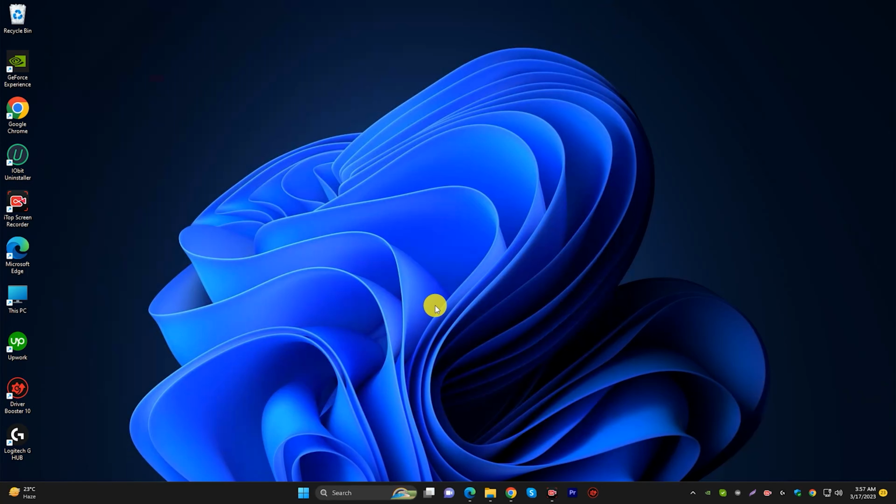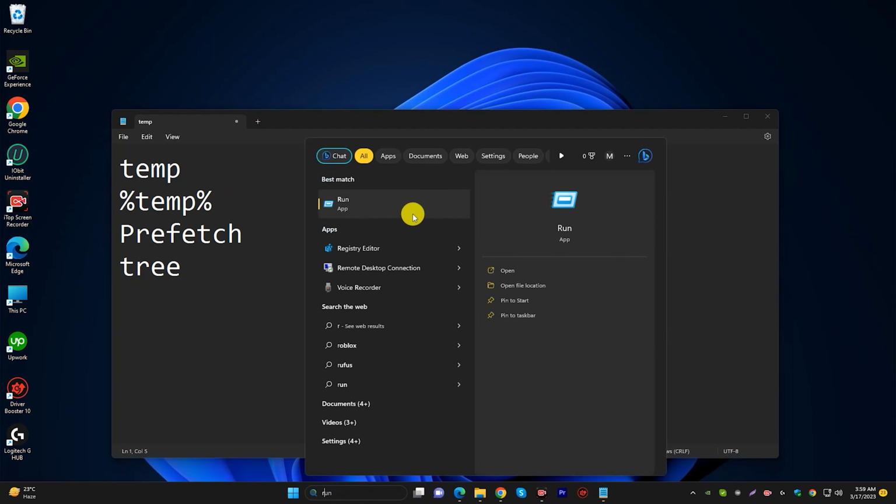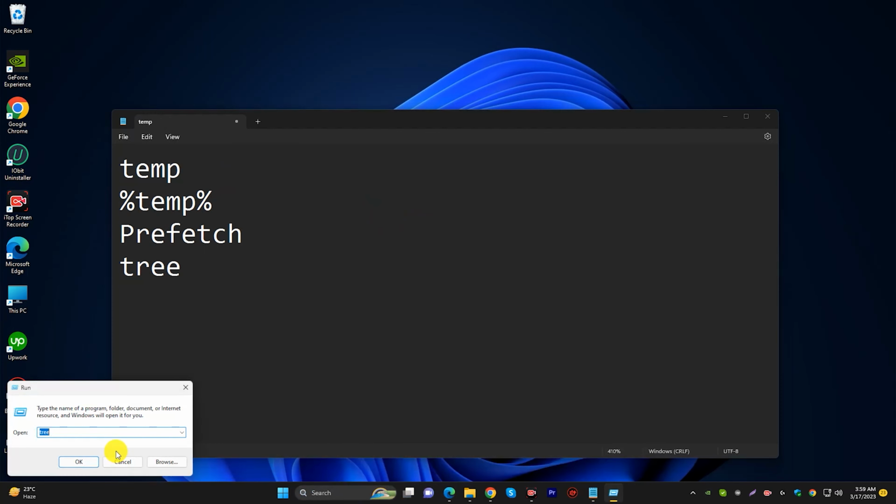Open Run. Type the following text, and check the description box. By following these steps, you should be able to speed up your PC for daily use.